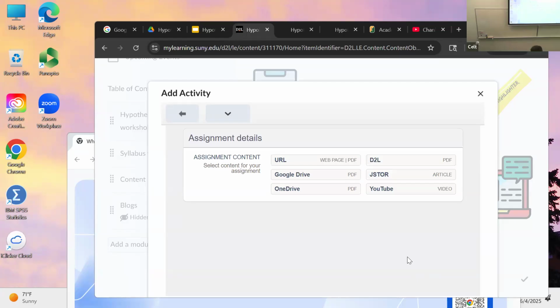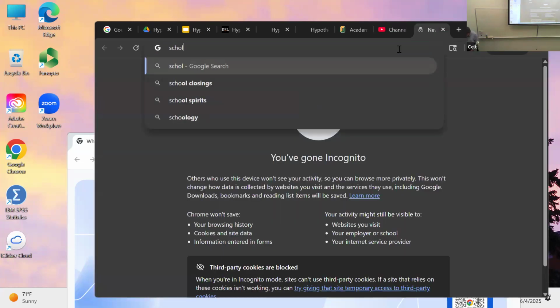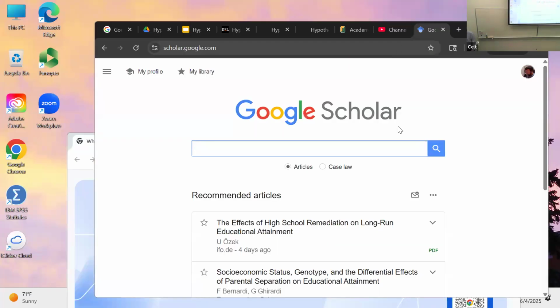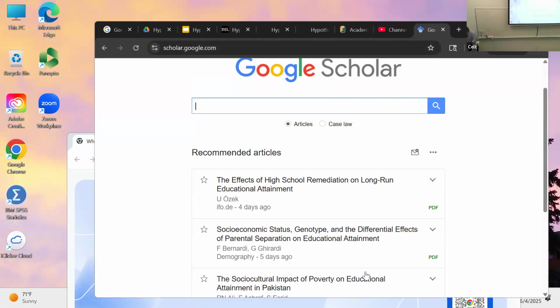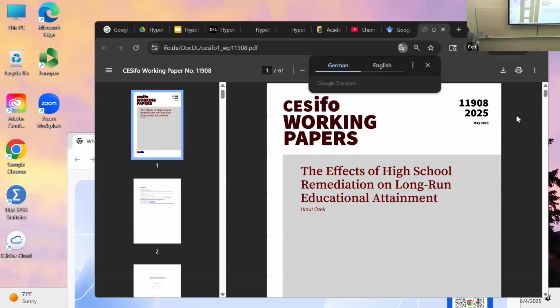One other thing we should do is find another article to show how you could upload a document if you don't want to put it in separately. Let's go to scholar.google.com. Here are some recommended articles: "Effects of high school remediation on long-run educational attainment." Let's take a look at that and see if it's downloadable.